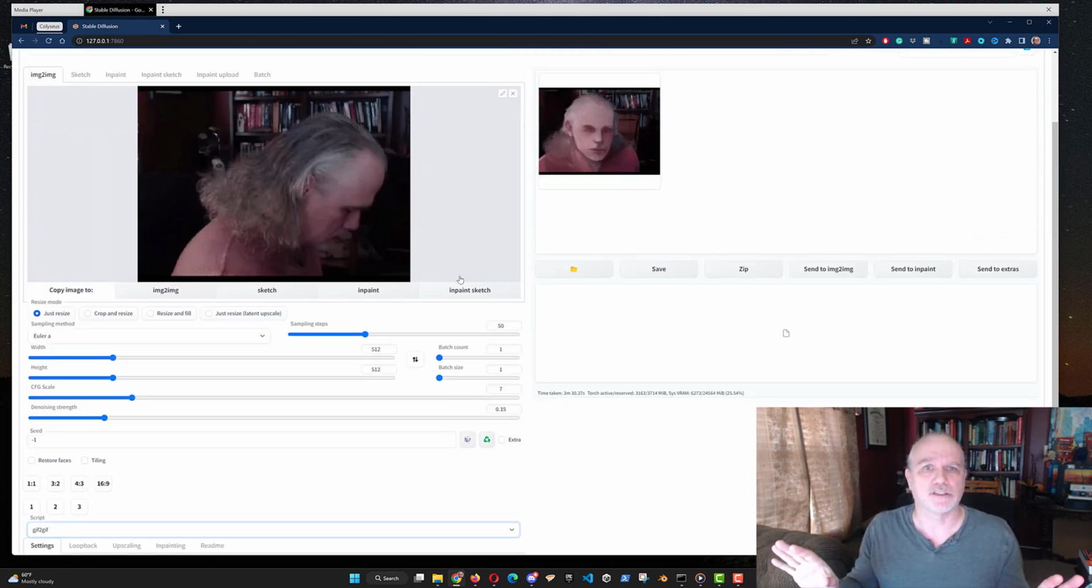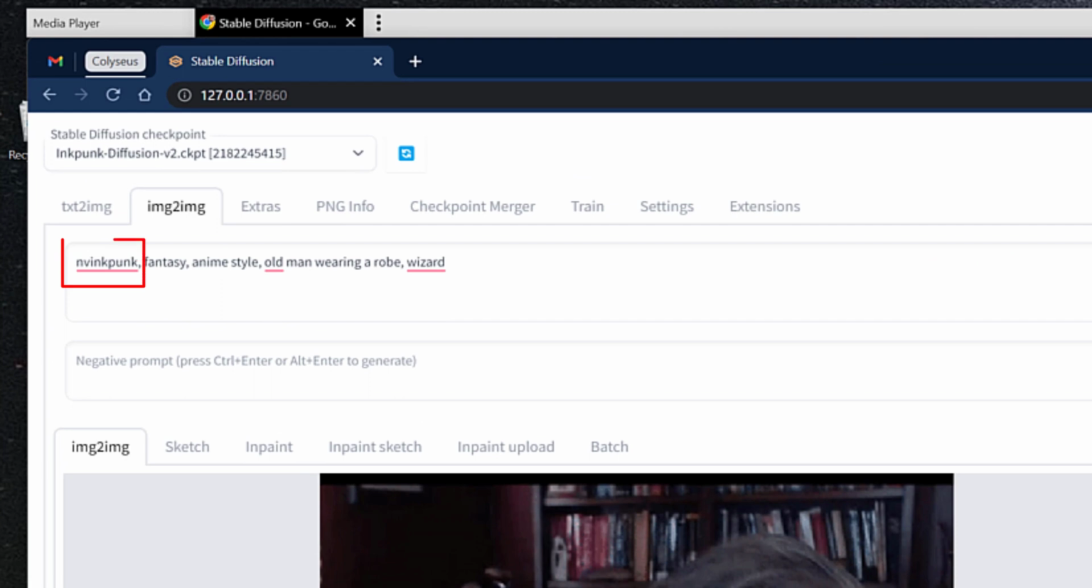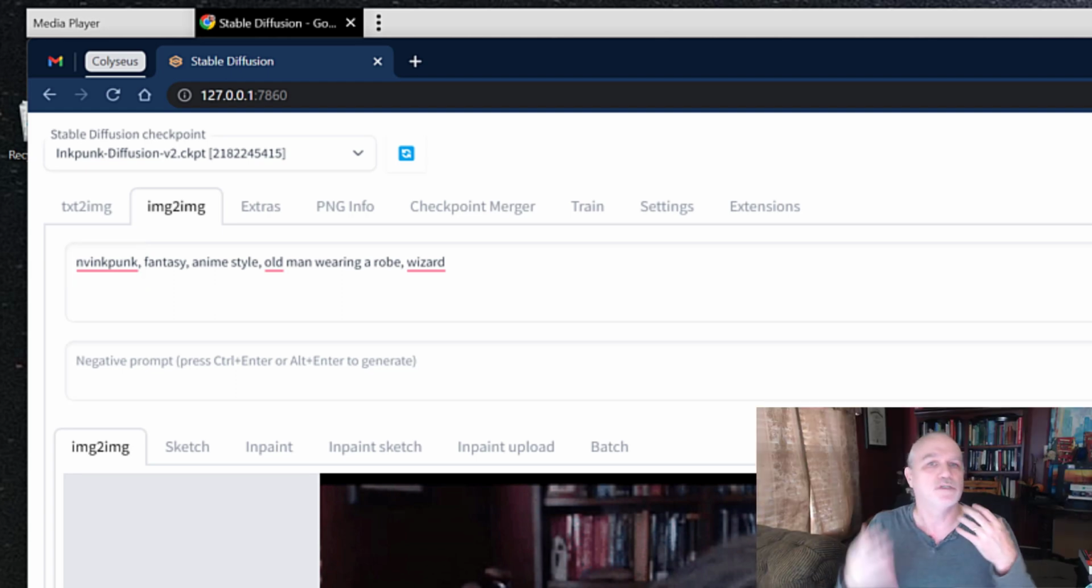Leave everything else alone. Scroll up to the description area and make sure you put in the keyword nvinkpunk, which was mentioned on the Hugging Face website, that is the keyword to activate this particular model. Fill in the rest of your description. Be as descriptive as you can. Put in negatives if you've got them. I went through several iterations before I was happy with the output on this.